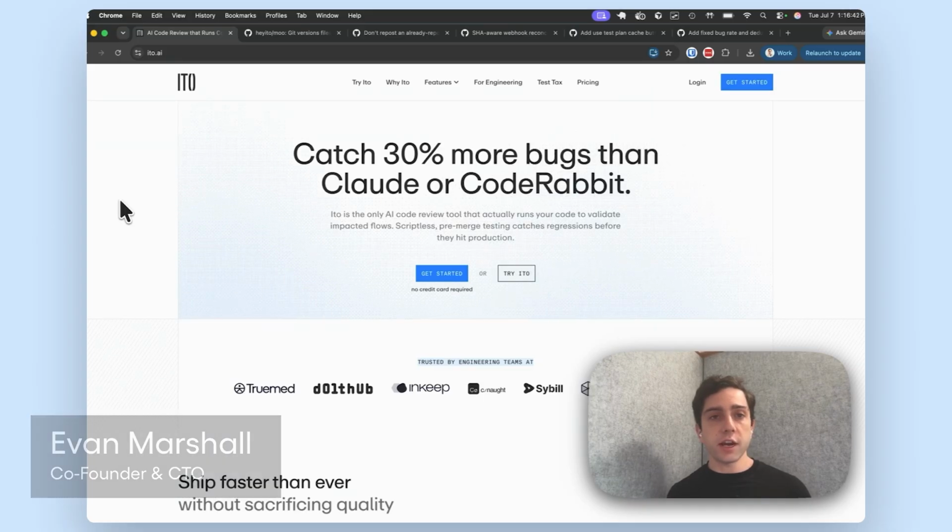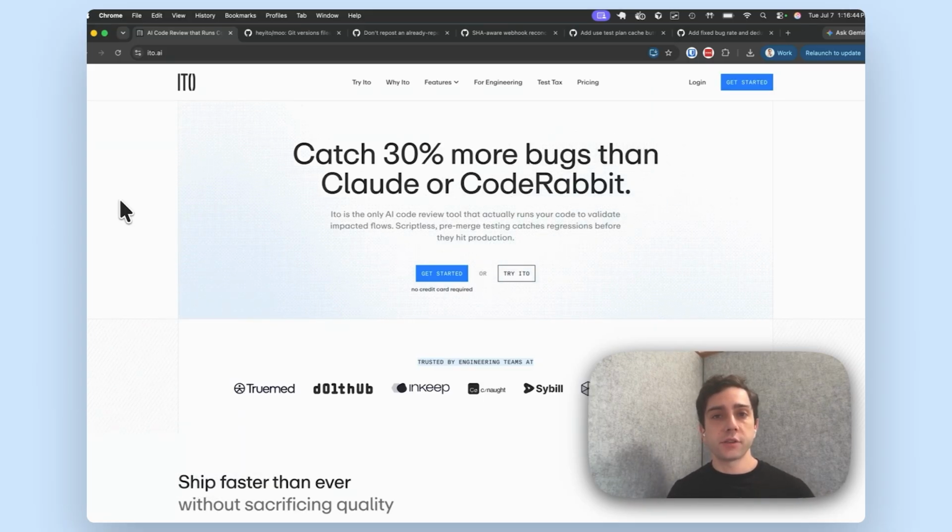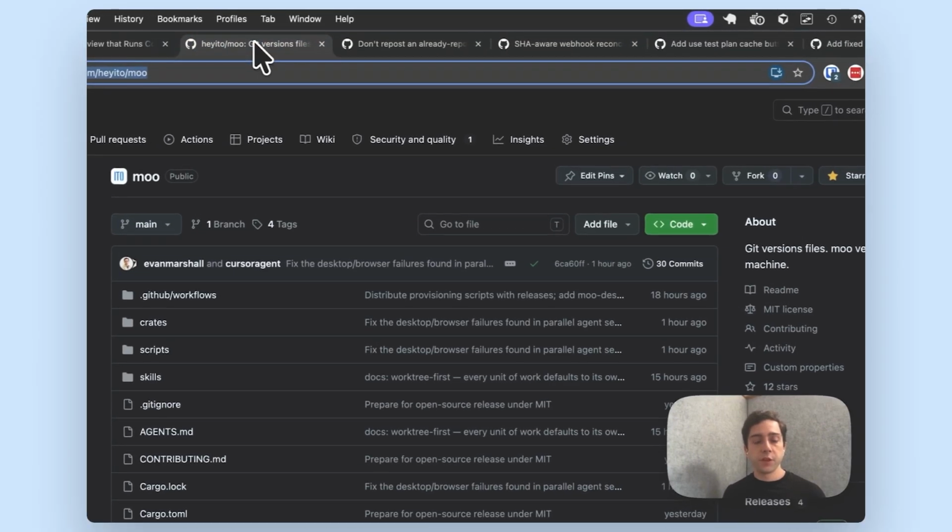We create code reviews that actually run your code and give you runtime evidence. We've recently open sourced one of our internal tools, and I want to show you how to use it. So let's get into it.